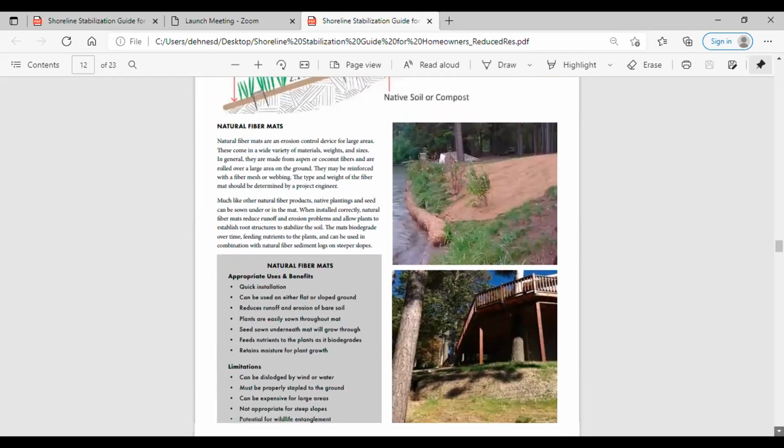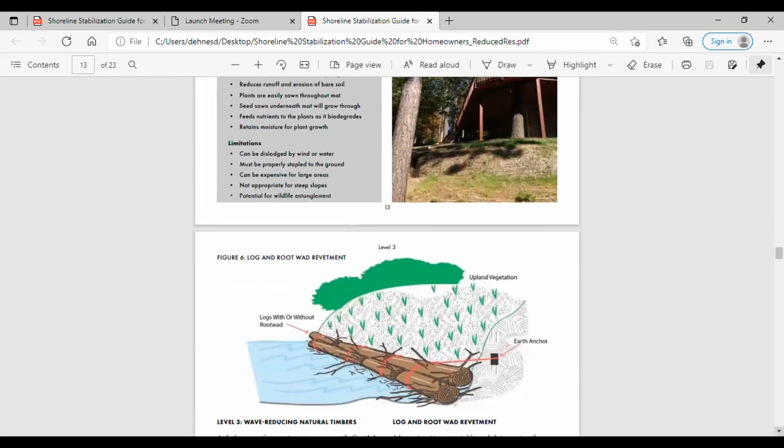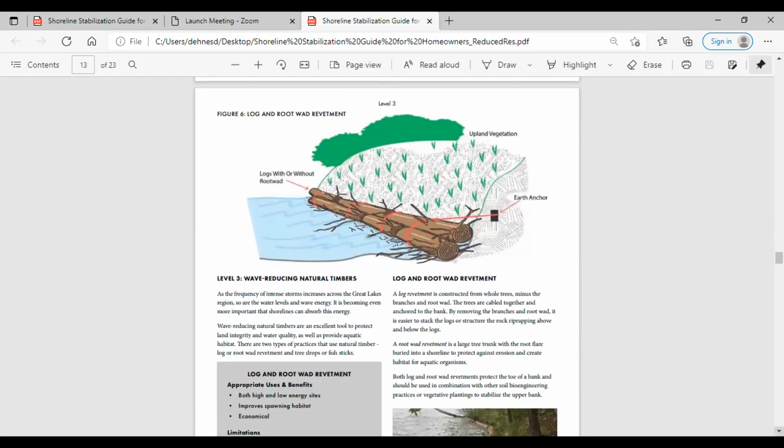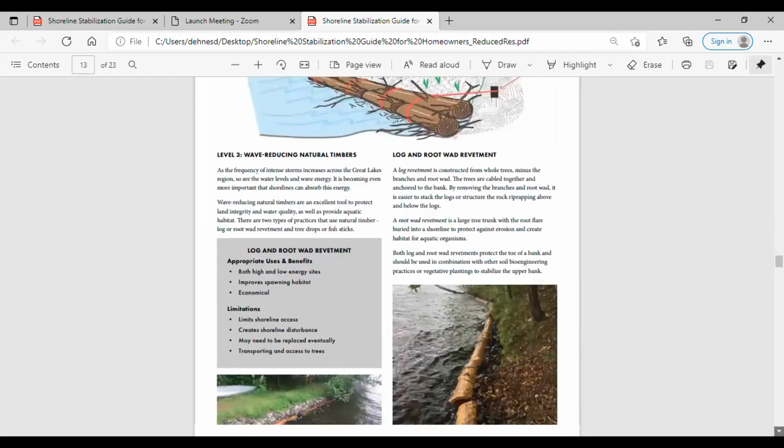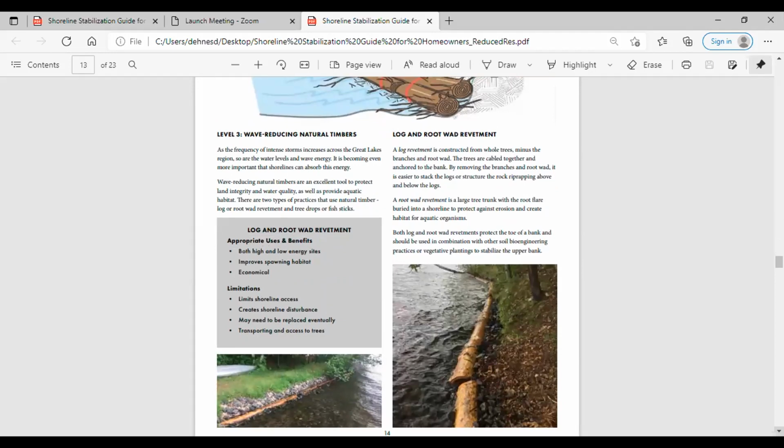That's an option, which is a little bit bigger and differently shaped from essentially a biolog. Erosion matting. And this is a log revetment. I know some people have asked about permitting. This is a project that we did on Middle Eau Claire Lake in Bayfield County, where we did use logs and we did get a DNR permit for this project.